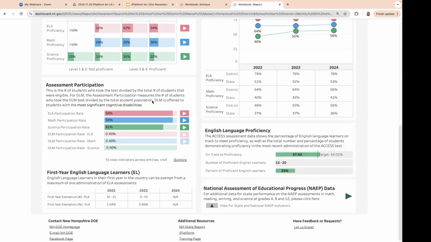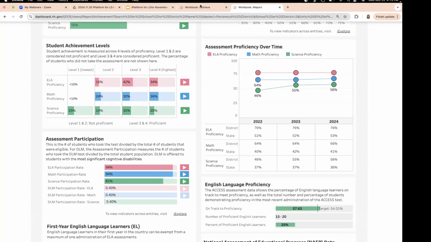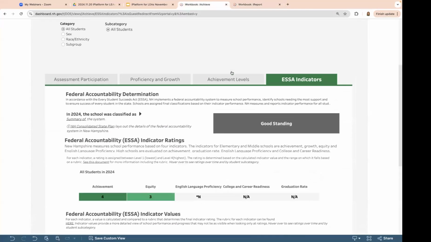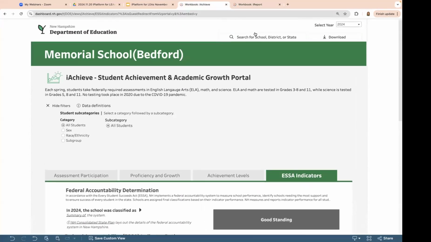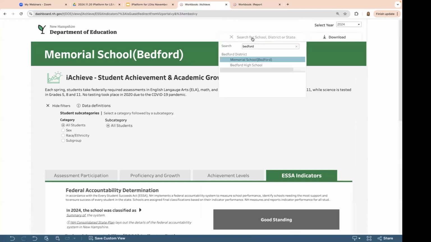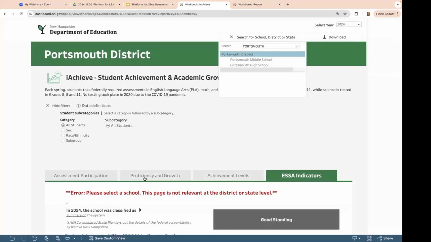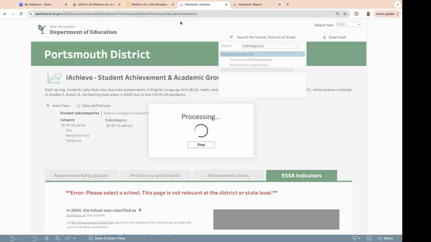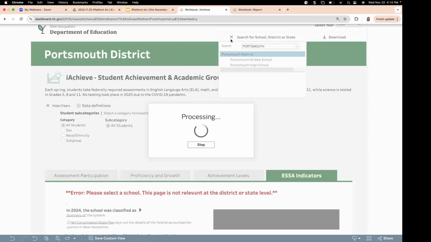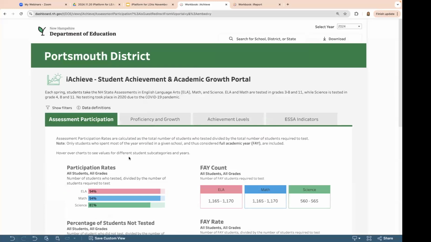The other thing that we can do is not just here, but we could go into iAchieve and I could do the same thing here and I could go into Portsmouth again. We'll just do the same. And if I go into assessment participation, this has a little bit more information on the participation rates.